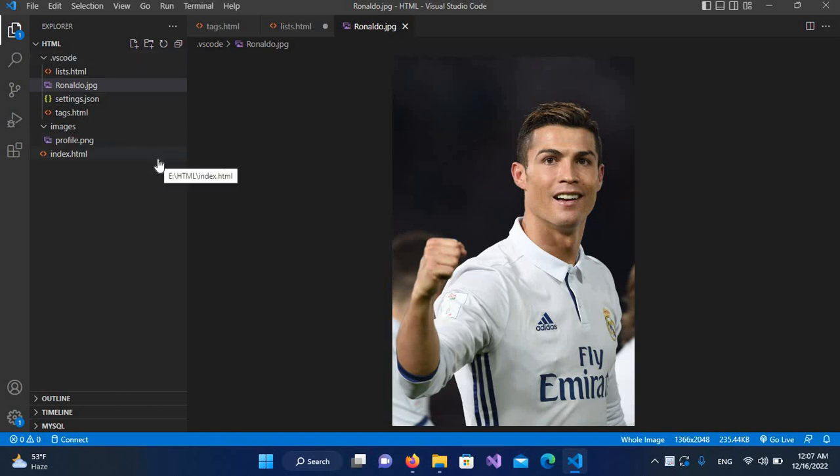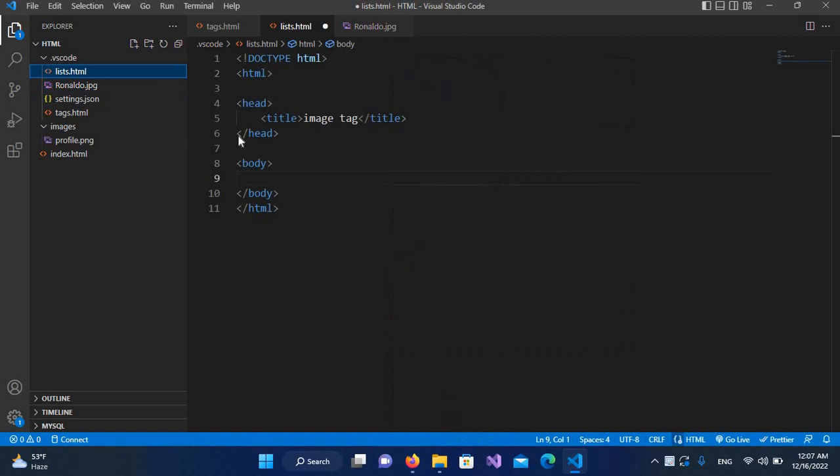And now I will access this image in our HTML file. For that I will come here and we will use the image tag. Whether you close an image tag or don't close it doesn't matter. I'll use this tag, and now here I can use the source.